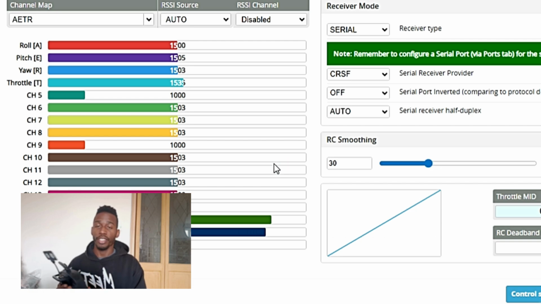So that's generally it for this video, guys. So this is how you configure a receiver in Inav, and from there we'll be going to modes to be able to arm, and then we're going to go to another menu and see what's available. So see you in the next video.